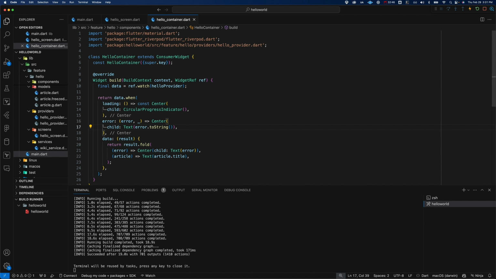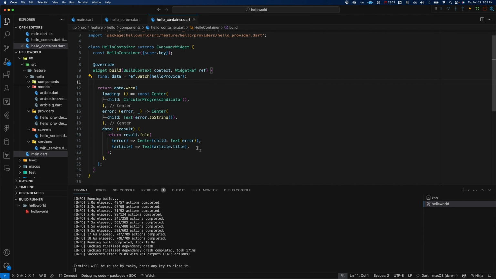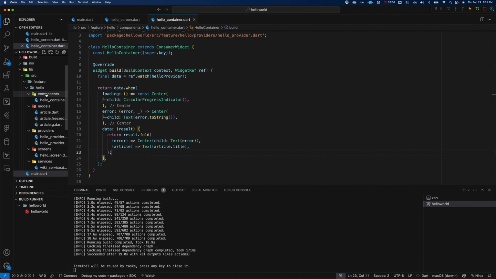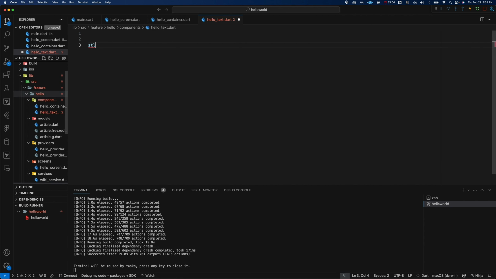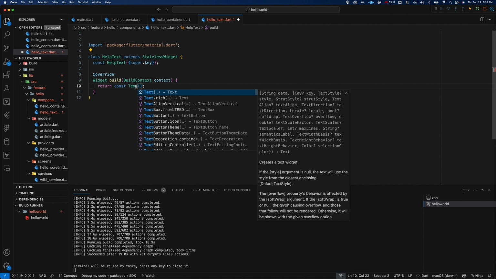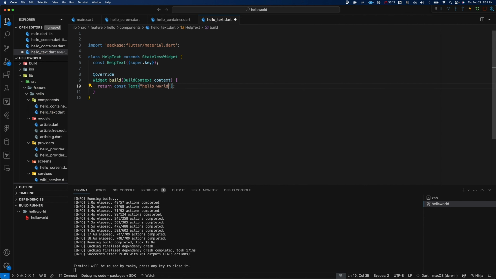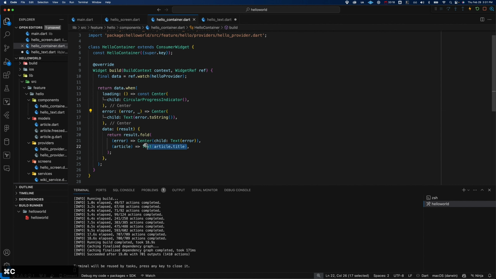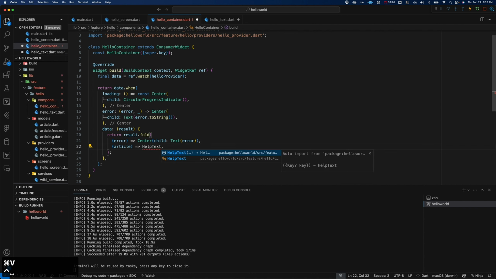Okay, that's what's happening. Let's actually add the hello world part of this application. So I'm going to make a new component here. And we will call it hello_text.dart. And here we'll do another stateless widget, and we'll call it HelloText. And let's just return text. And let's just say hello world. And instead of returning this, we're going to return that hello text.